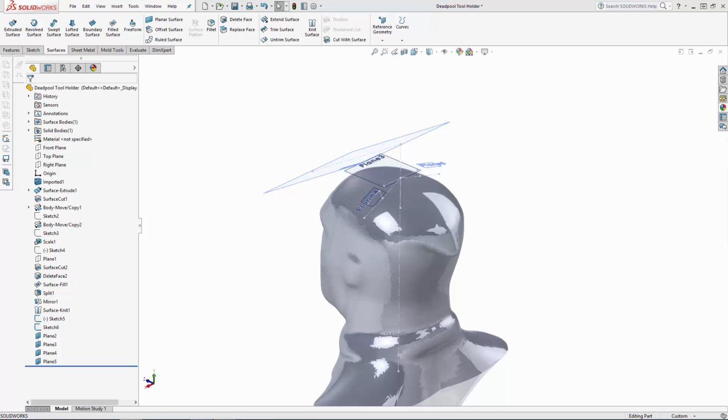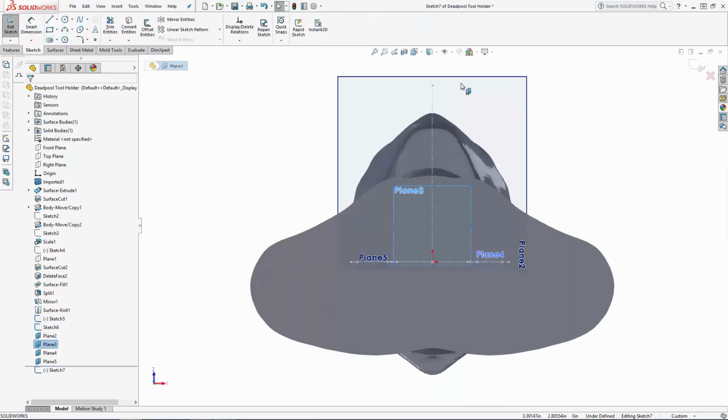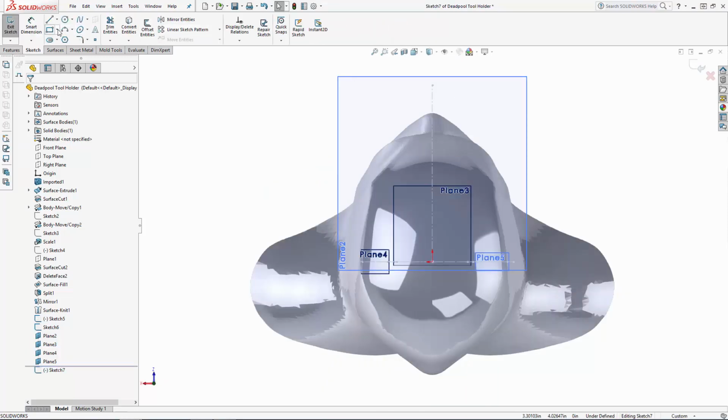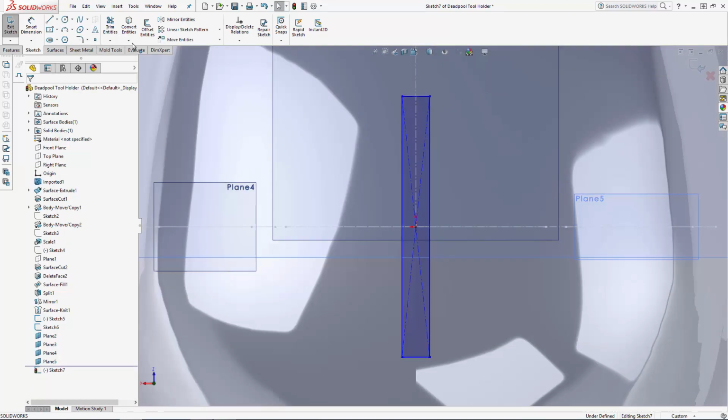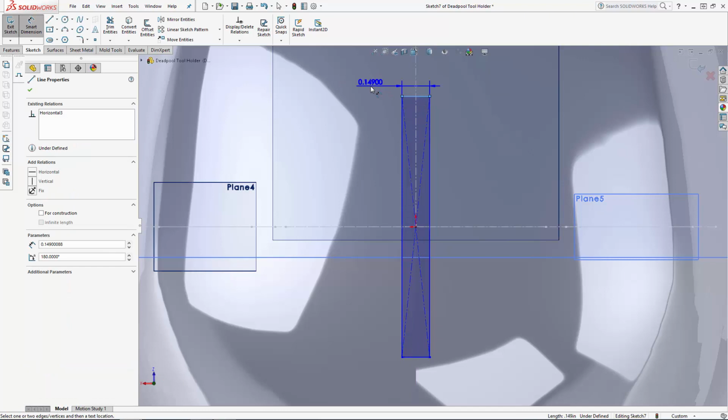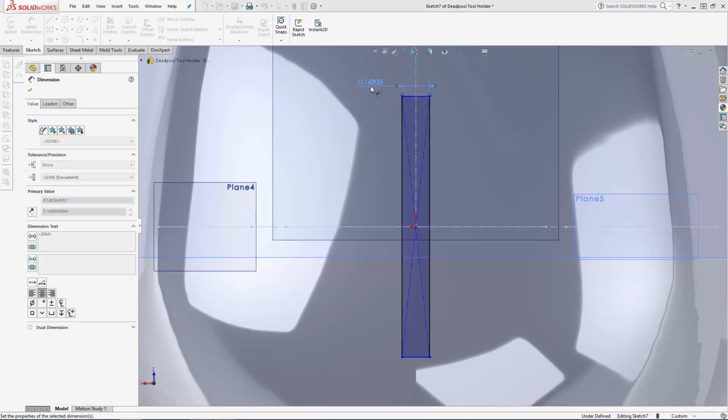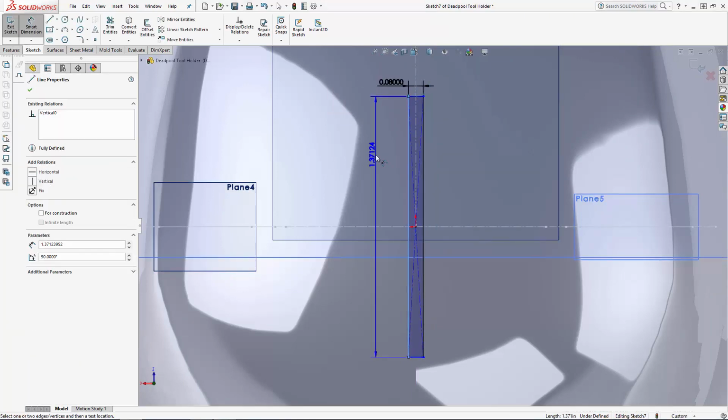Now, with all of our reference planes laid out, let's start adding the slots in the top of his head for our various tools. We'll start simple by sketching on this top horizontal reference plane, and I'll draw a center point rectangle, centered on the origin of the part. This is designed to hold the sharp scraper I use for removing 3D printed parts from the print bed, so I'm setting it to 0.08 inches thick by 2 inches long.